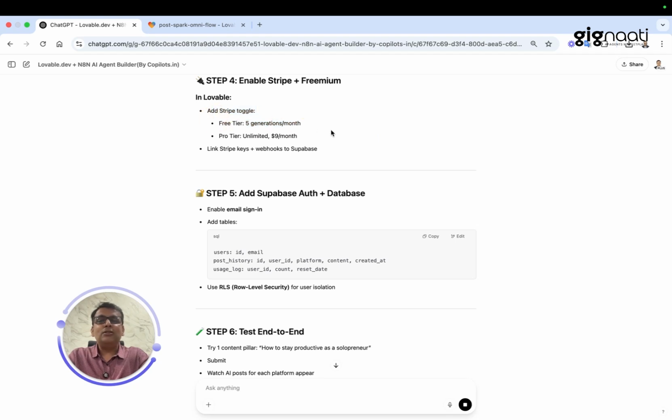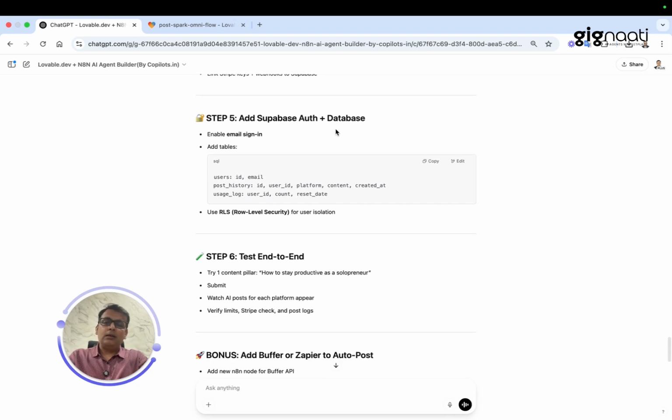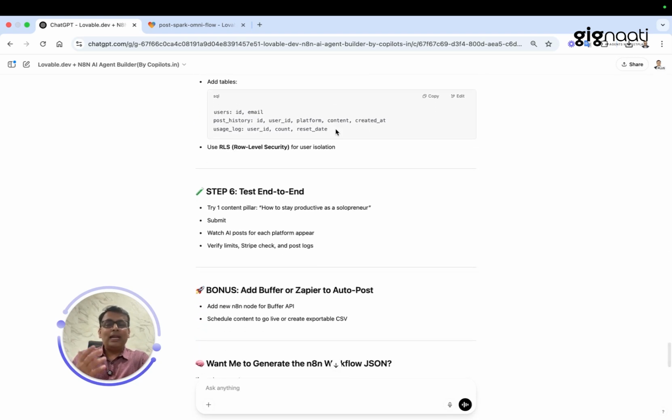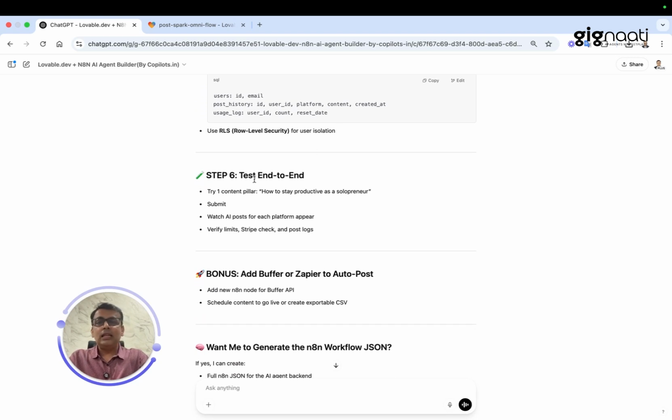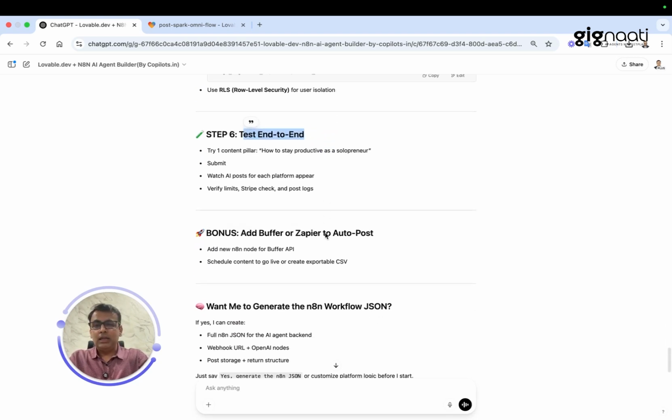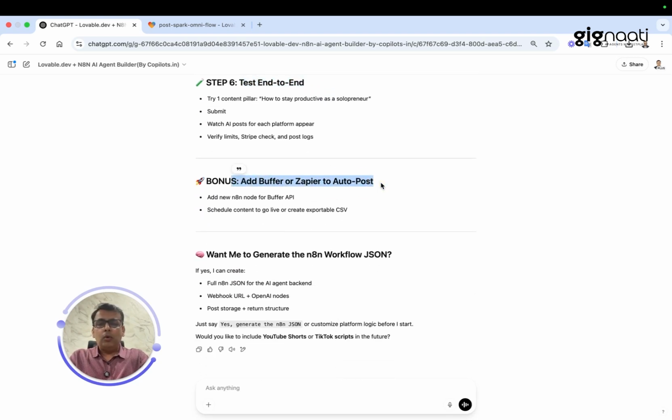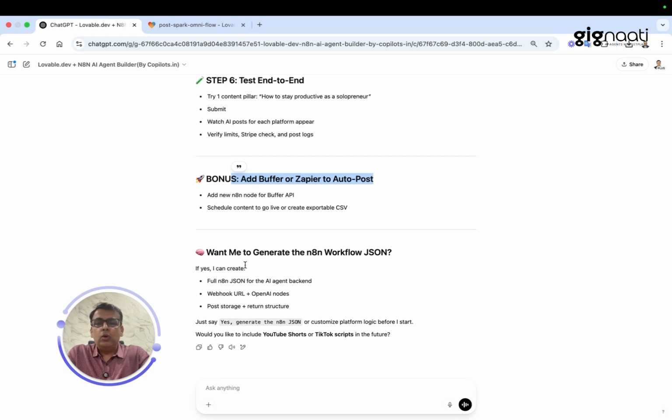And it is suggesting that you should say 5 generations per month is free, and then you go to a pre-pro tier. So these numbers that are coming, $9 per month or something, are coming with the knowledge that I've given to this GPT, and you'll be able to understand how to price the agents that I'm building, how to price my whole game. And then it says, okay, how you will test the end-to-end thing, and then what are the bonuses, and it says, what do you want?